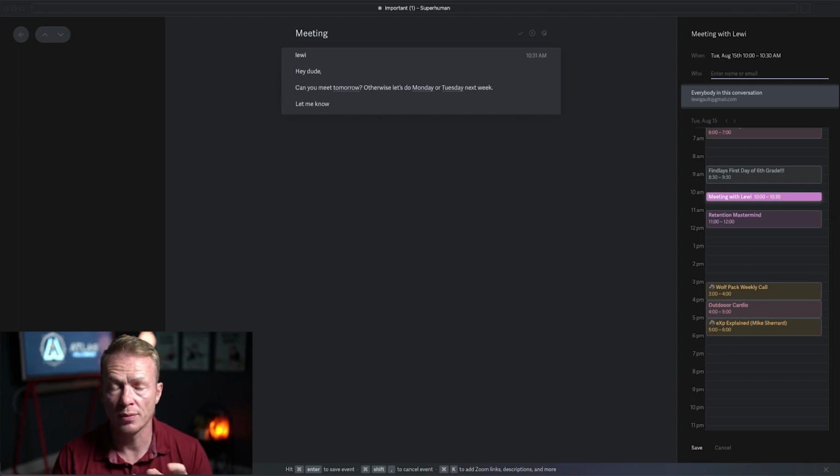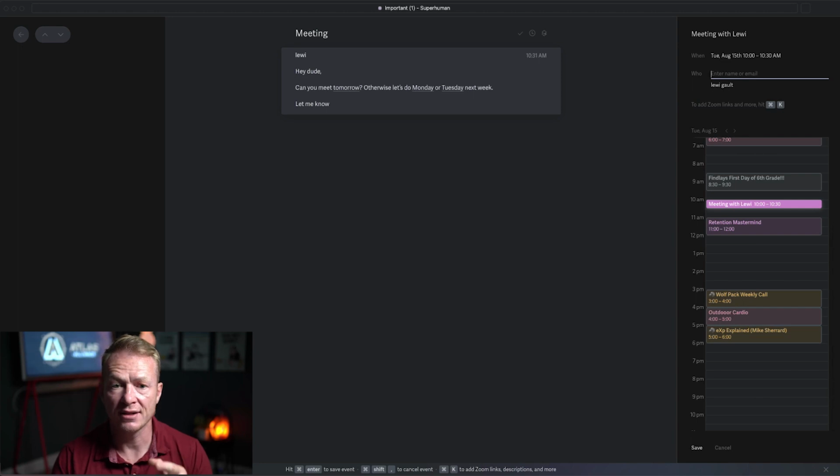Now with who, you can see you can enter in names and emails here just like you would on Google Calendar, but you can see already highlighted is everybody in this conversation. If I just hit enter, it will add in the person who sent me the email, and if that's in a group as well, it will add in everyone in the group.